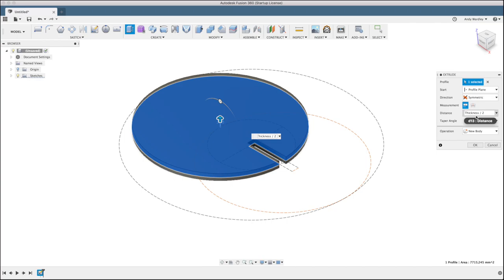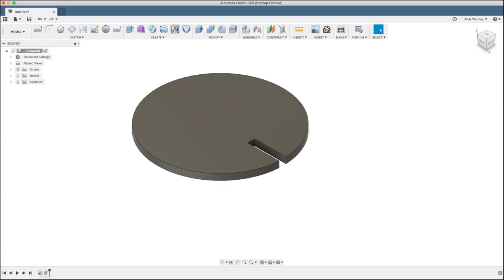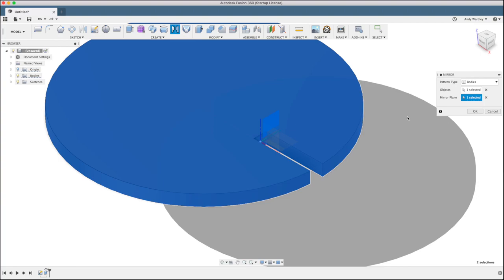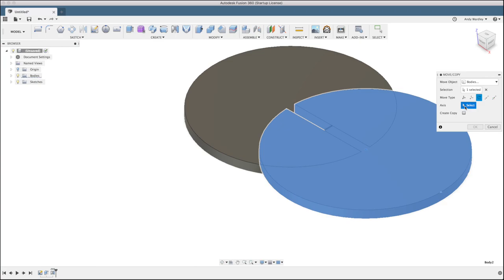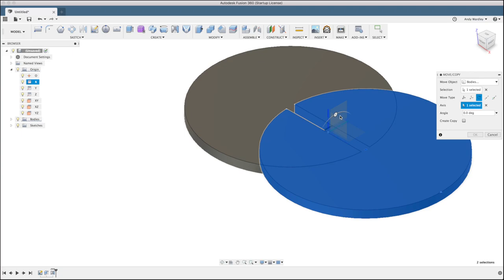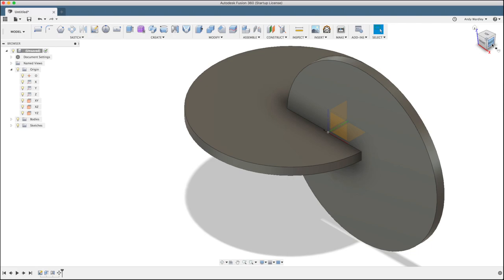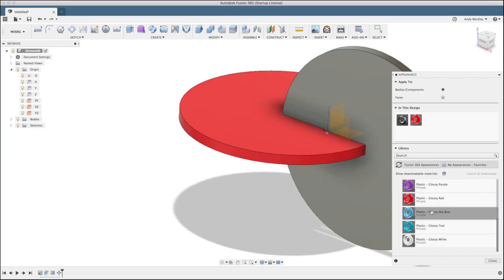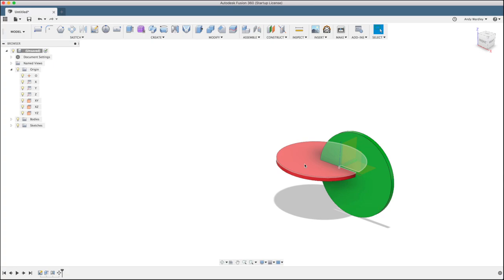And the reason why I like to center it on the origin is that then I can mirror it and then move, rotate around the x-axis, yes, 90 degrees, and we can see what it will look like. So let's just put some appearance on there. Let's go for red and green. And that's the simple disc oloid.